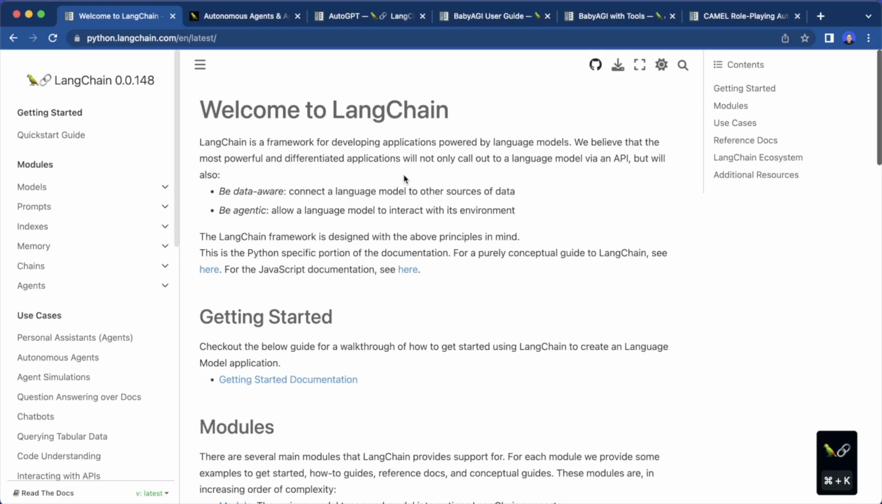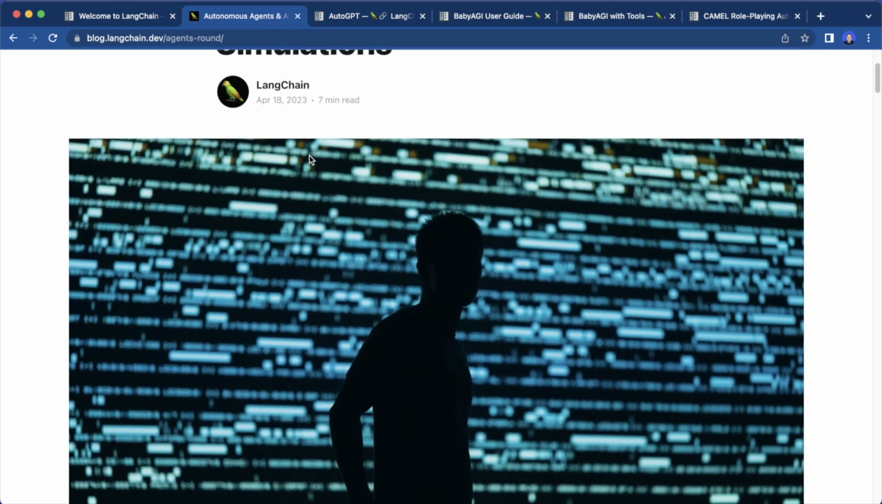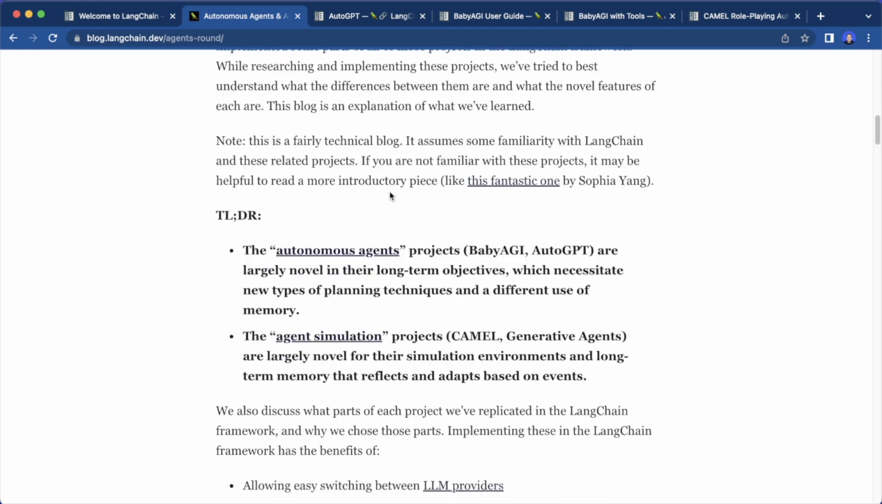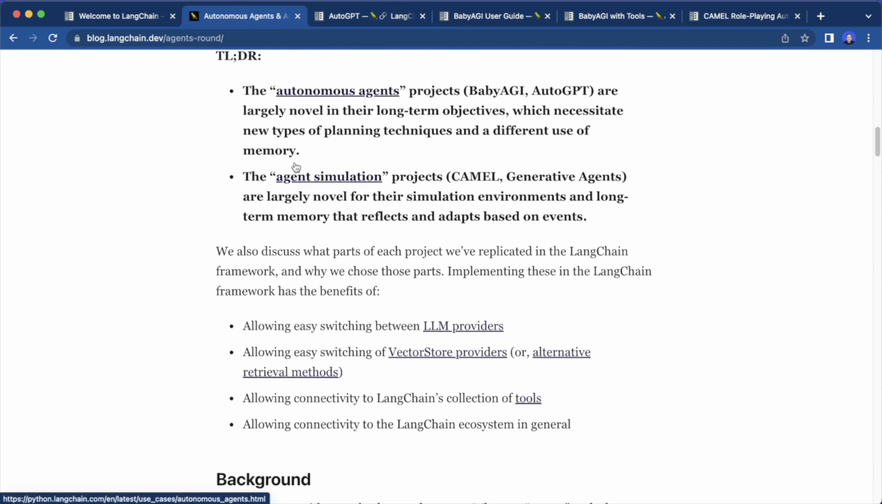And the last framework you can use to implement all of those agents is LangChain. So if you don't know what LangChain is yet, then I highly recommend checking out our other video on our channel. I will link this here. So LangChain has a great blog post that I recommend here, Autonomous Agents and Agent Simulations, where they make a comparison. And if you use LangChain to implement those, then you have a lot of flexibility.